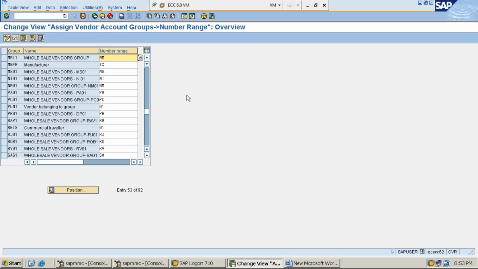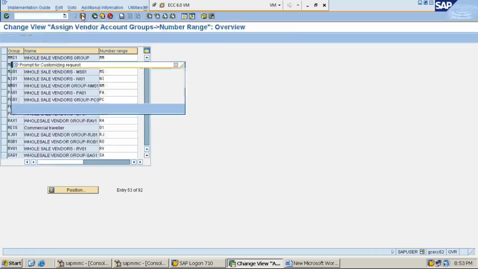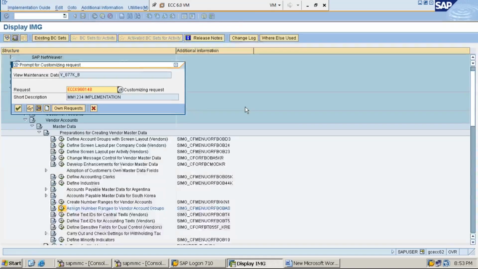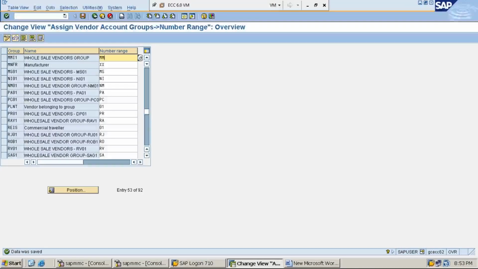Click on save. Press enter and get the message: data was saved. Next step.